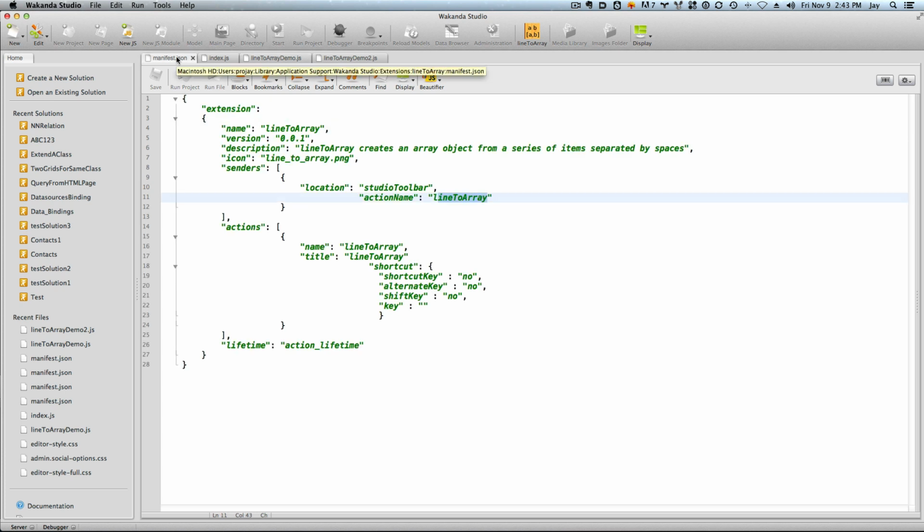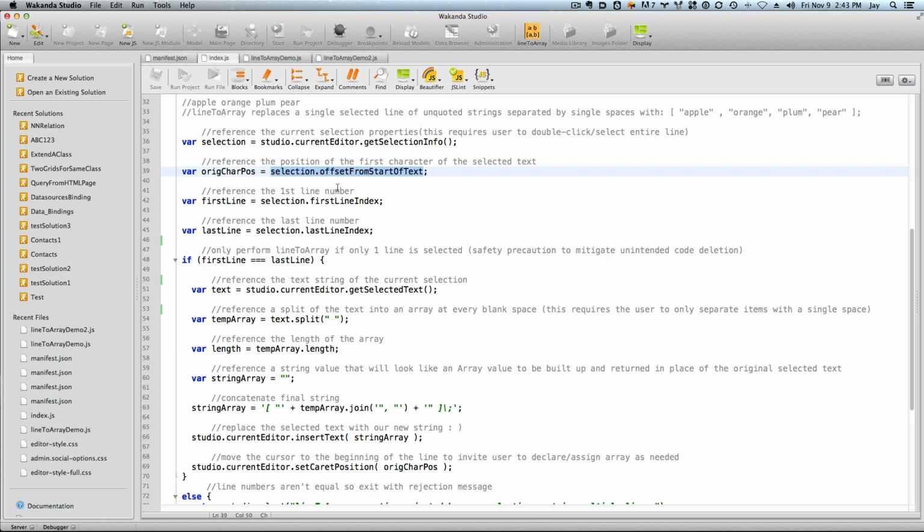Actually, this file isn't very exciting. This is the manifest.json file, and this is just where we assign the name, basically line to array, of what we're going to do. And this action name is something that's referenced as part of the index.js file, which is where the cool stuff is.